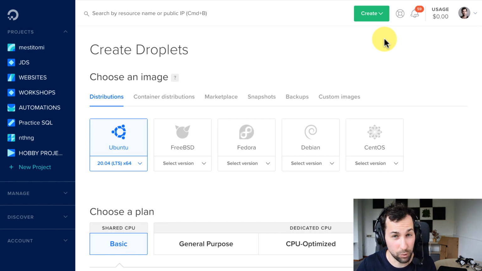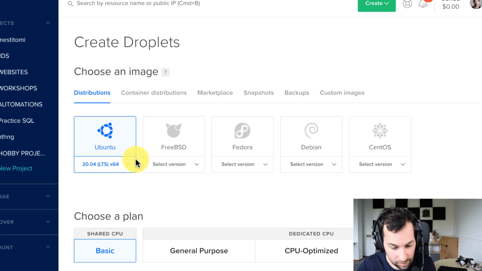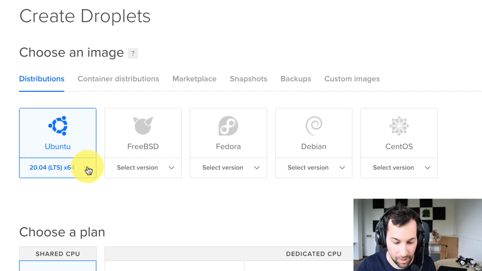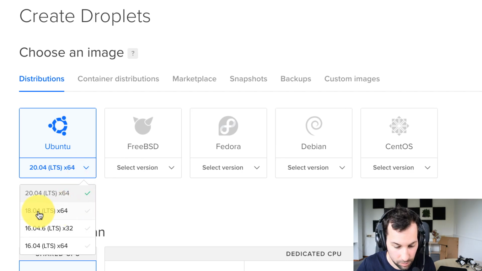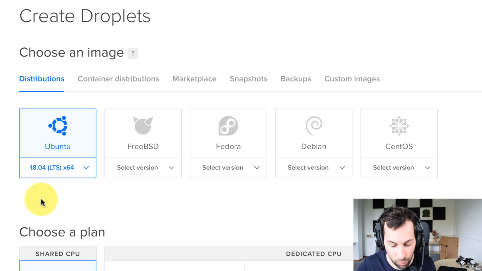And there are quite a few settings and options here. Just make sure that you do exactly what I do. So follow me with this and do everything just as I do here. I will choose Ubuntu 18.04.